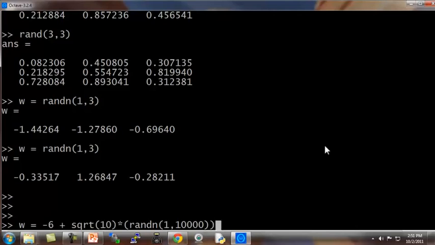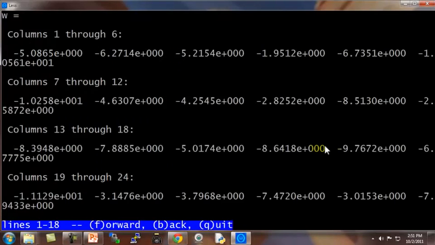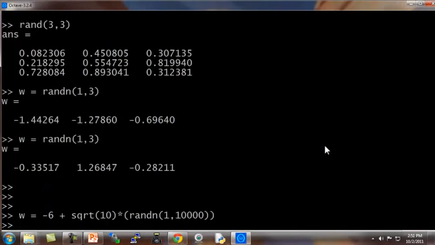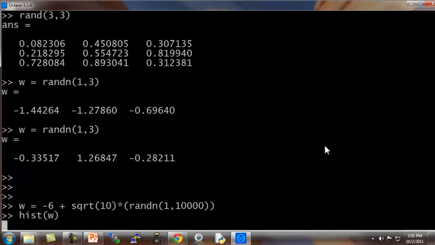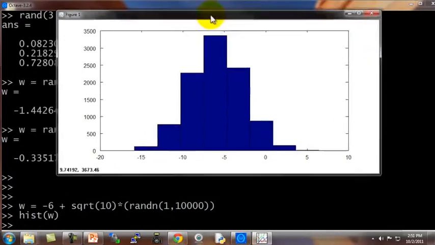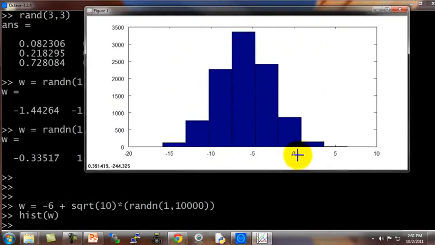So, well, actually, you know what? Let's print it out. So this will generate a matrix like this, right, with 10,000 elements. So that's what W is. And if I now plot a histogram of W with the hist command, and Octave's hist command takes a couple seconds to bring this up, but this is a histogram of my random variable for W that was -6 plus sqrt(10) times this Gaussian random variable.